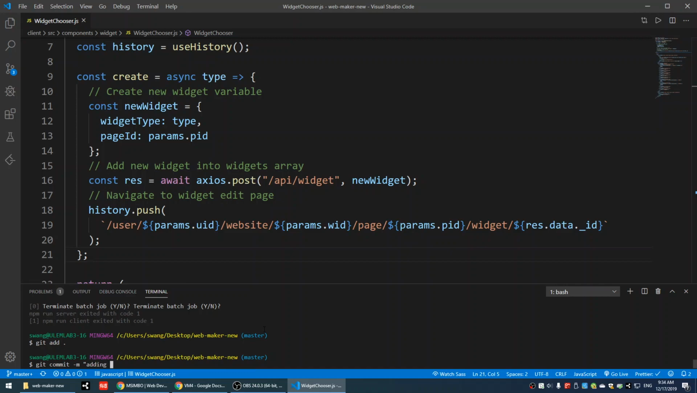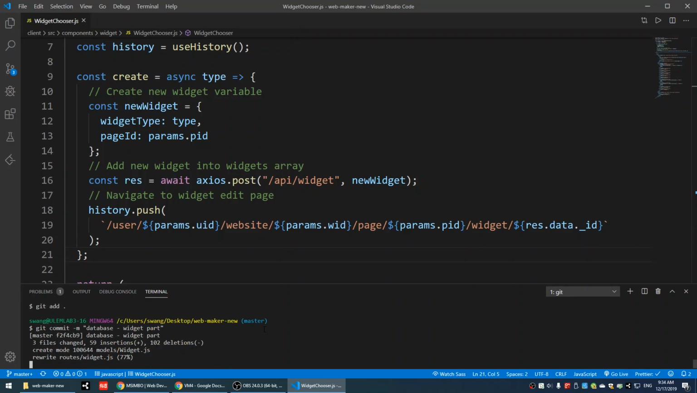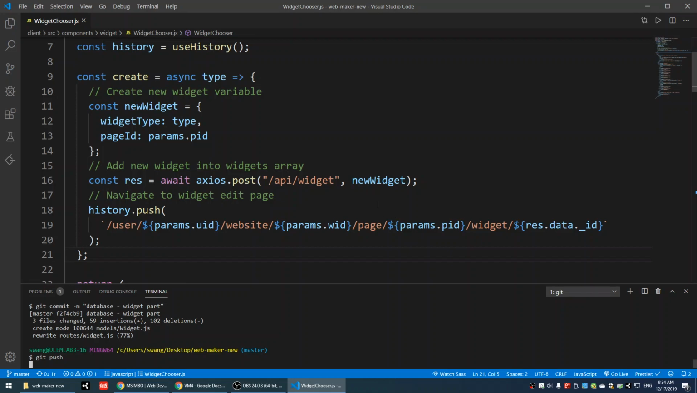Actually, it's just going to be database and widget part, something like that. And git push, push it to GitHub. And also let me upload the video.